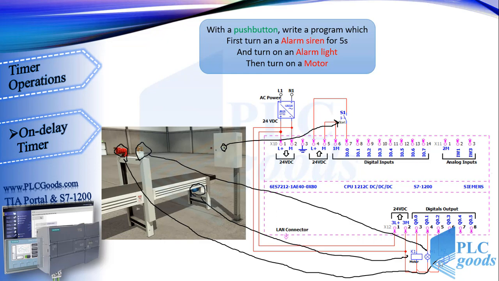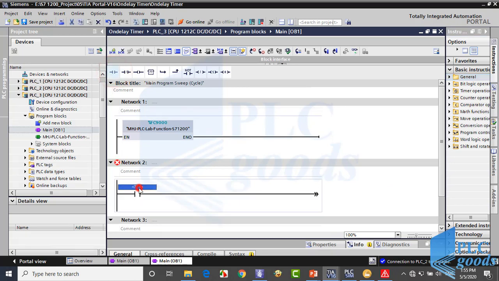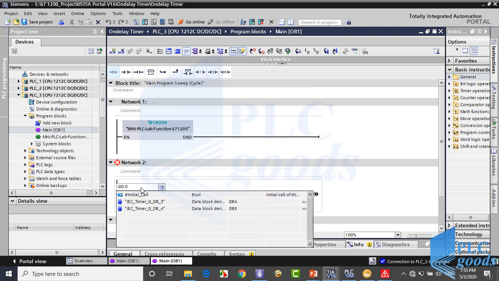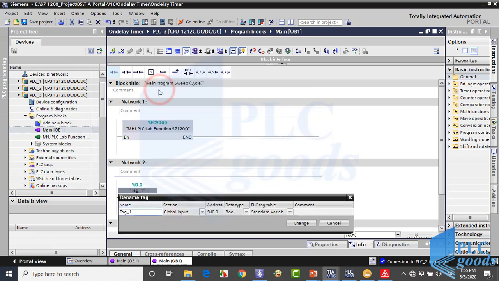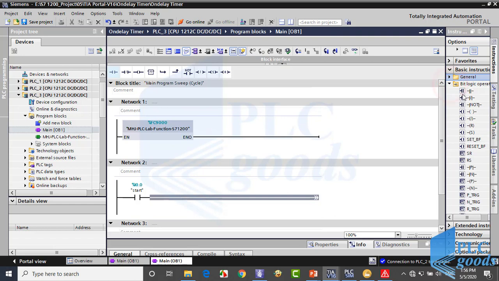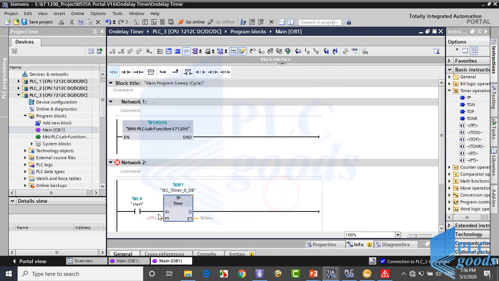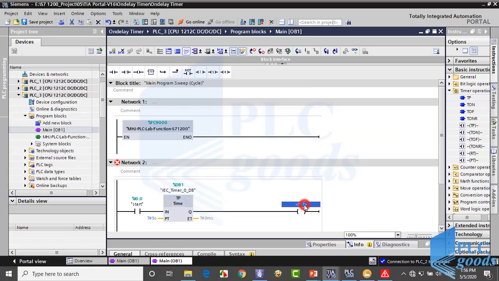Well, if the push button is pressed, the alarm siren must be on for 5 seconds, so I need a pulse timer which was covered in the previous video. Let's see the PLC wiring, the siren is connected to Q0.2. So I enter it here.